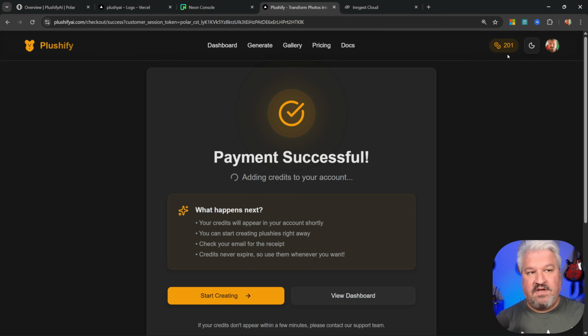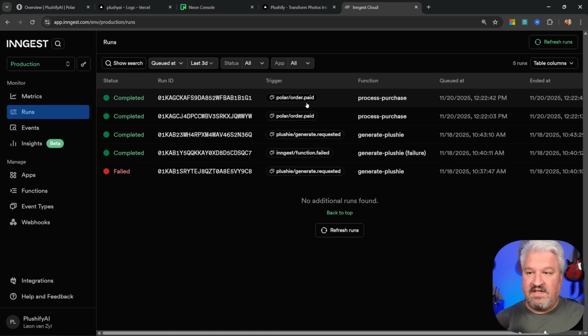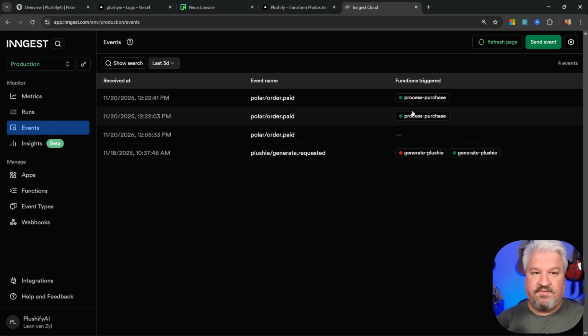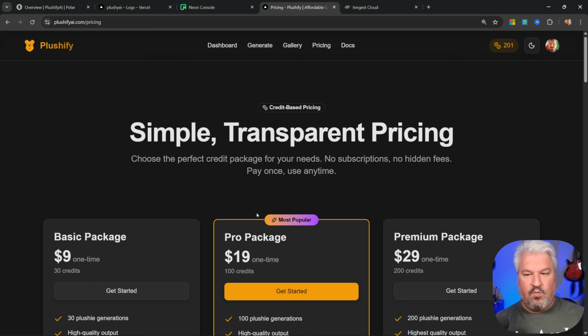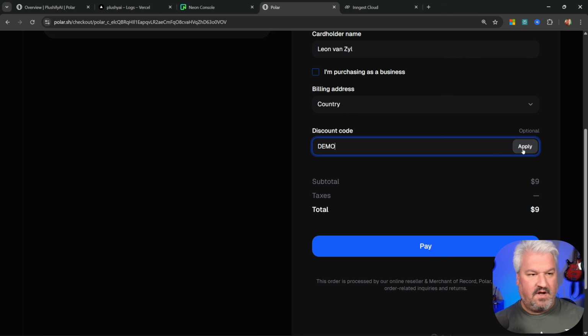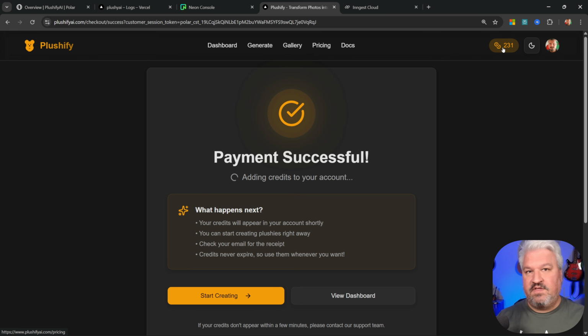In fact, we received 2 bundles. And that is because both of these events ran. So I'm guessing the one that was stuck under events was successfully sent. So let's actually just try one more. Let's go for this 30 credit package. Let's apply the discount. Let's submit this. And there we go. We just received 30 credits.